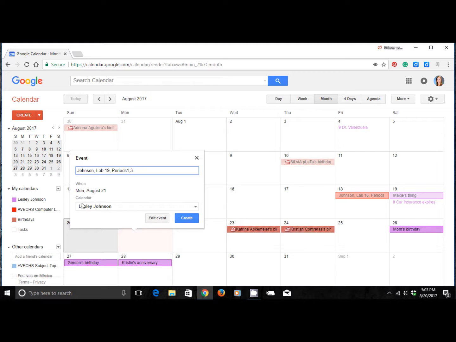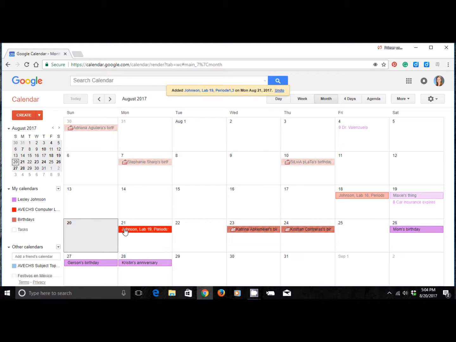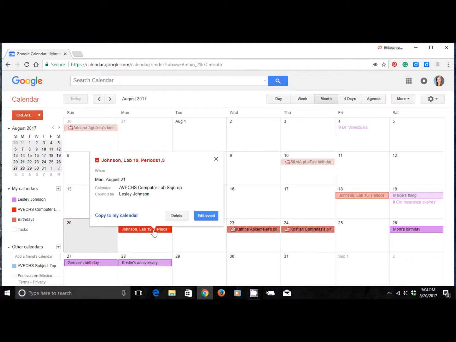Now, it's very important to notice here that this is going to show up in my personal calendar. So I need to make sure that I change that by clicking it and making sure I select the Computer Lab sign up. Then I click Create, and my event is created. Now, you can't see the periods right now as is, but if I click on it, then I can see periods 1, 3. Great, right?